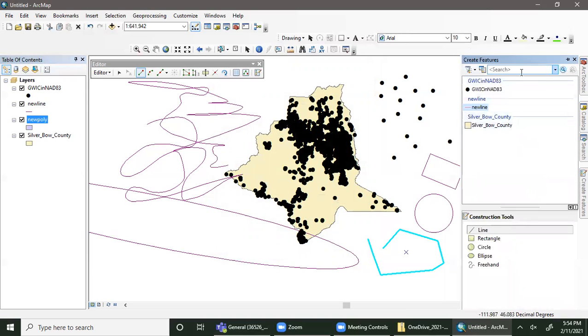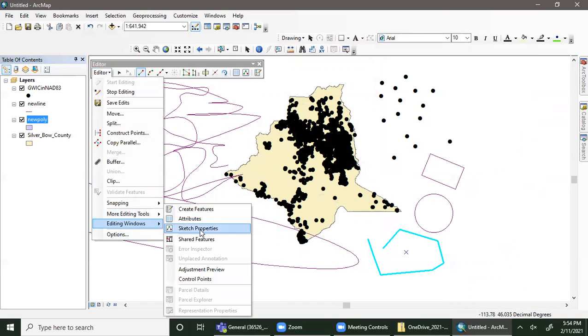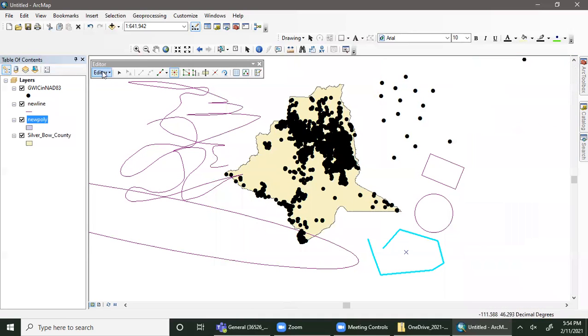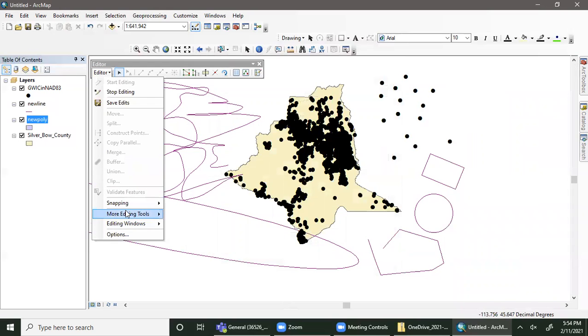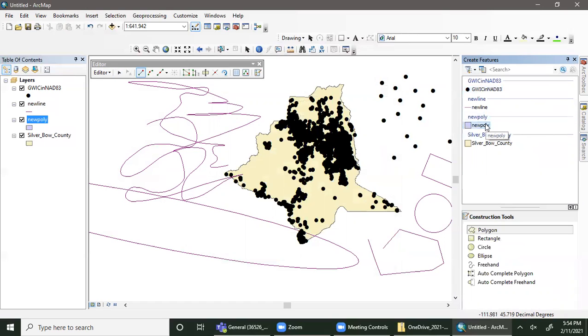Now, when you go into create features, you might have to refresh that by closing it and re-adding your editing window if it doesn't show up. Oh, it's not showing up. All right, it's not going to show up for me, so I'm going to stop my edit session, save my edits, and restart my edit session. And it should recognize that this time when I open the window. There it is, okay. It didn't like me creating a new shapefile while I was in an edit session. If that happens to you, just go ahead and stop editing and start editing again.